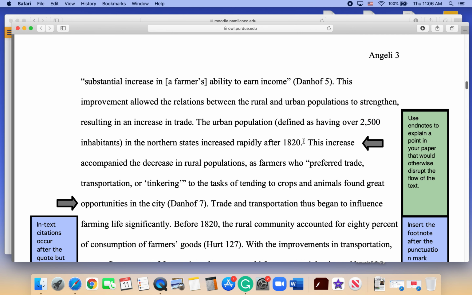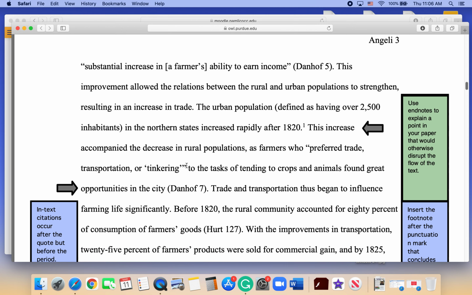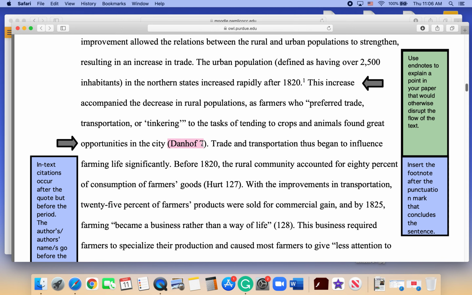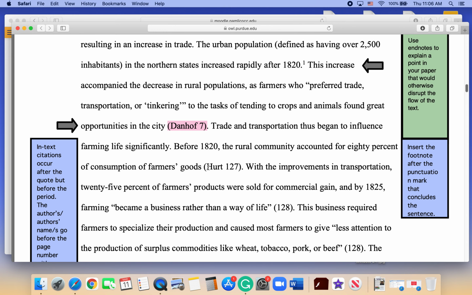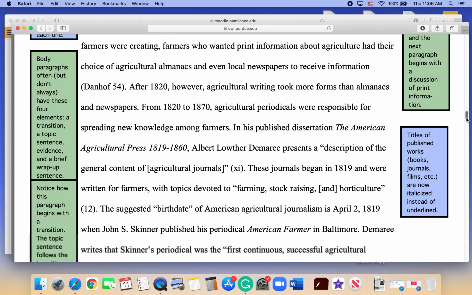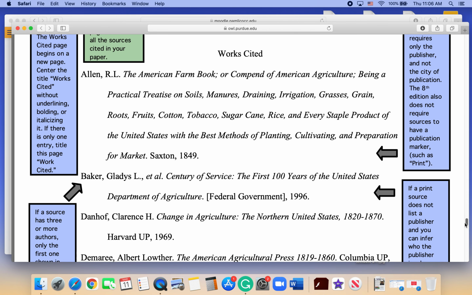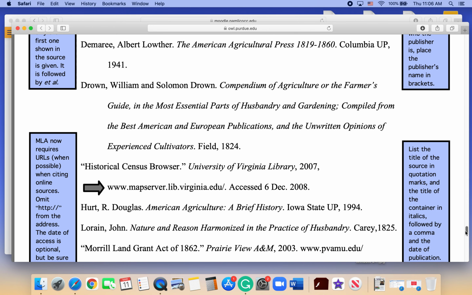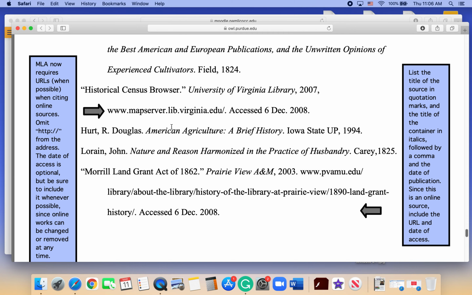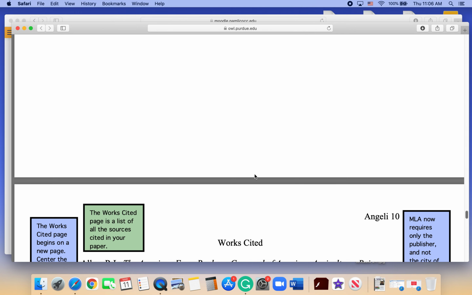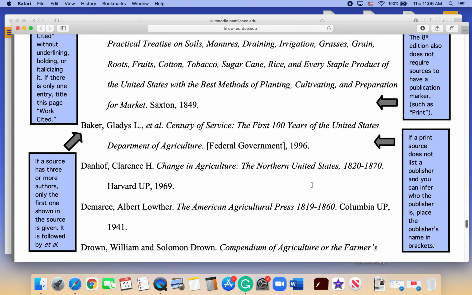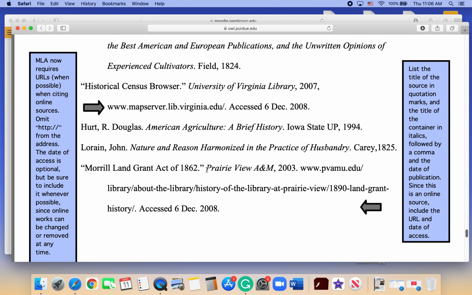I don't require these footnotes. They're tricky. You don't need them in your papers. Oh, here's the next one. Danhoff 7. Well, I know Danhoff's already there, so I'm going to go on. Here's one. Hurt 127. So let me go see if Hurt is on there. This is what you should do after you've written a paper. Make sure that what you have listed on your Works Cited page is actually cited in the paper. Okay, there's Hurt.